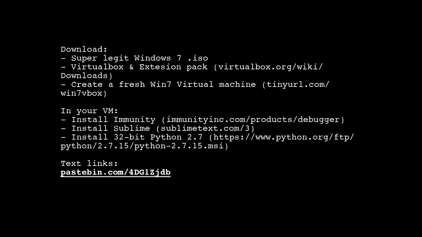To follow along with the practical tutorial at the end, make sure you've got VirtualBox downloaded and installed. Make sure you've secured a nice super legit copy of a Windows 7 ISO somewhere from the internet. So yeah, create your fresh Windows 7 virtual machine. If you don't know how to do that, follow the tiny URL link there.